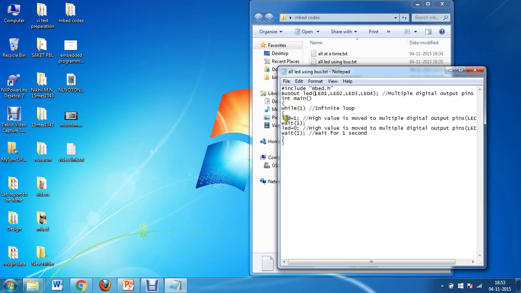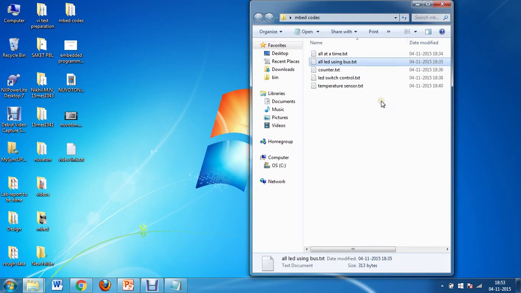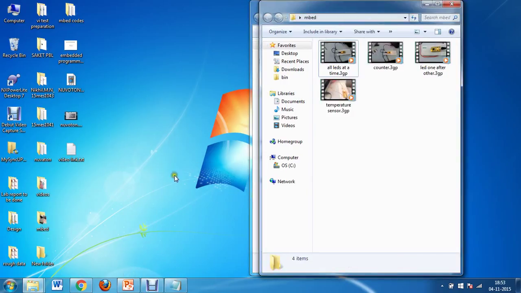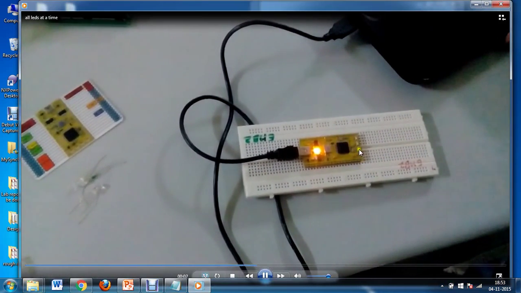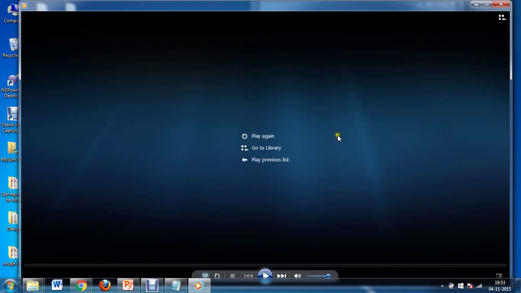And here we are giving this variable 1 so that all the LEDs will be on, and this wait function is an internally generated function. It will create the required amount of delay, and once again we are making it 0, and once again we are giving the delay. This part of the loop will execute infinitely so that the process will continue forever. And we will show the video demonstration of this. You can see using the BusOut, all LEDs are glowing at a time.